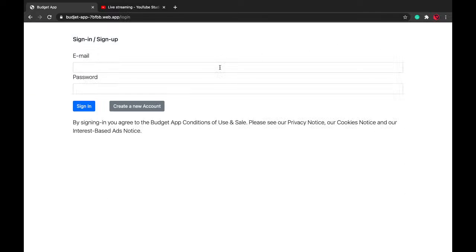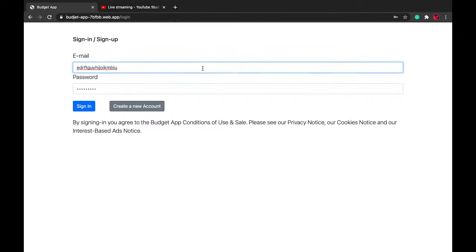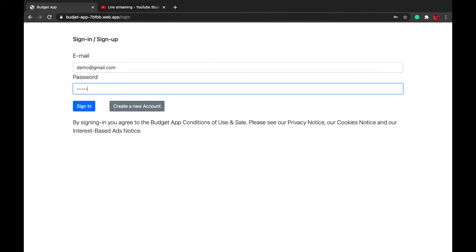I can then also sign in. This sign in functionality is made using Firebase. So if I enter anything here and sign in, it says the email address is badly formatted. And if I enter a valid email but a wrong password, then it says the password is invalid. Now this is the correct password and I can sign in.